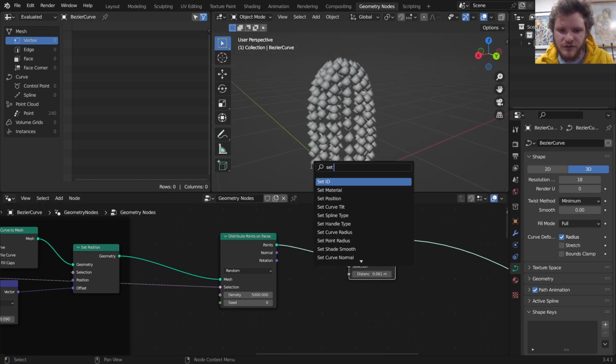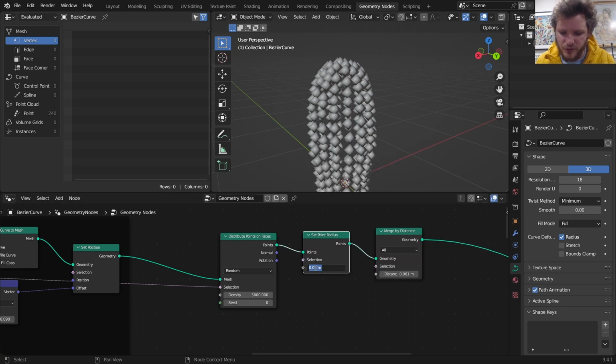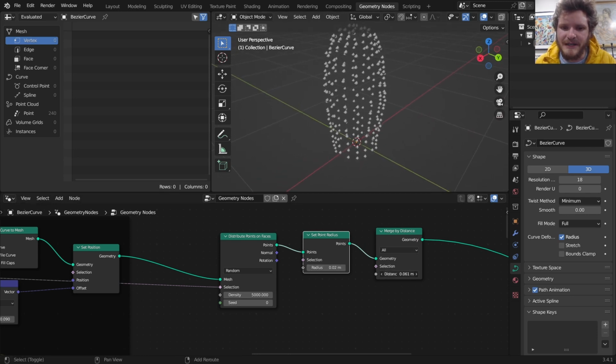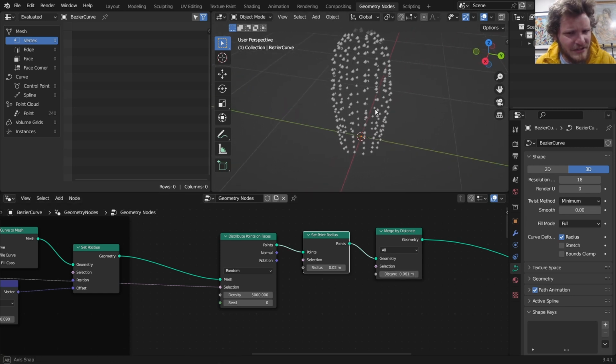So again, I shouldn't have deleted that, but the set point radius, I'm going to bring it back down to 0.02. You can either use a Poisson disk like I showed you, or you can use this merge by distance, which I feel like is a bit more intuitive, but I think might technically be more computationally wasteful.